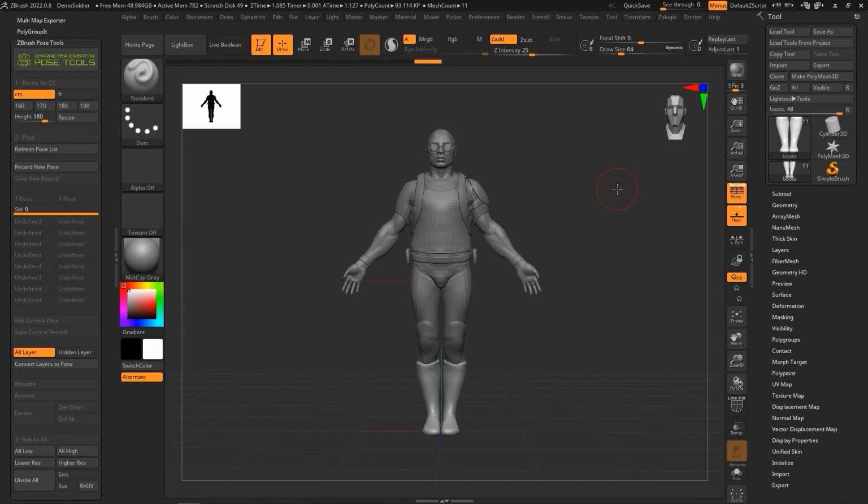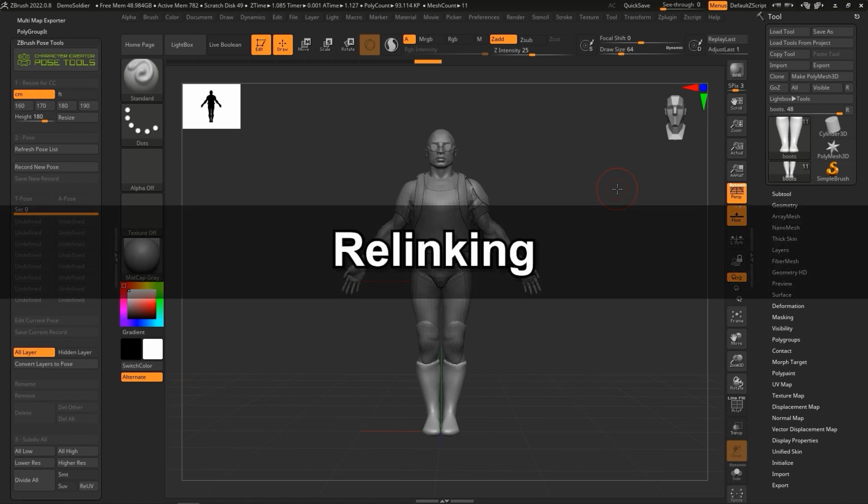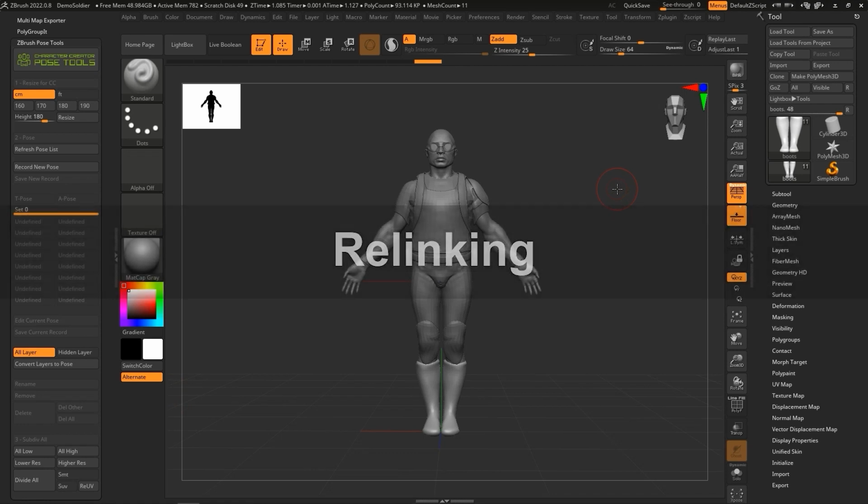Hey everyone, in this tutorial we're going to explore some solutions for some of the most asked questions regarding the Pose Link workflow. Let's first look at the best practice for relinking your character.